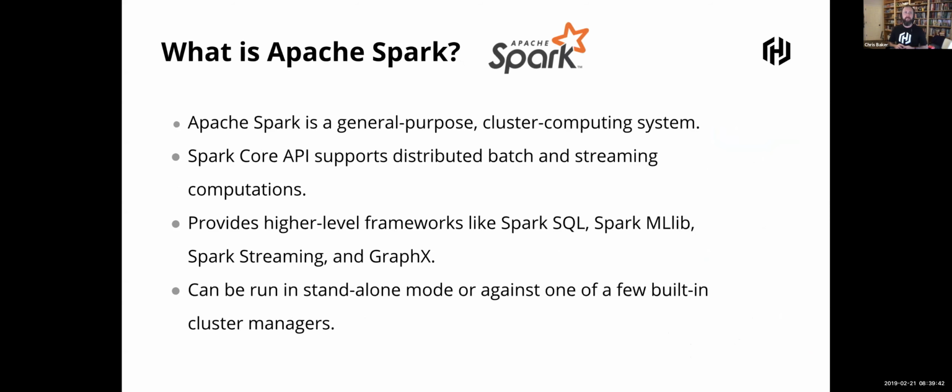So that's Nomad. That's enough about Nomad. What about Apache Spark? So Apache Spark is a general-purpose cluster computing system. It's built on top of the Spark Core API. It supports distributed batch and streaming computations. It provides high-level APIs in a number of different languages: Java, Scala, Python, and R. It's actually written in Scala.